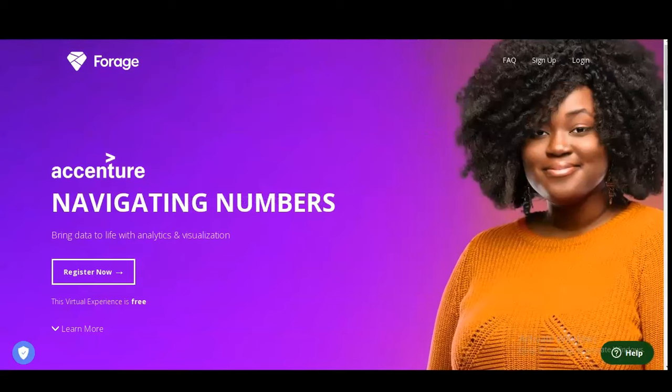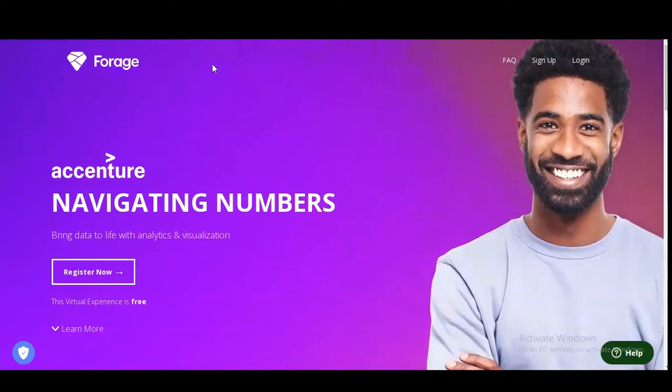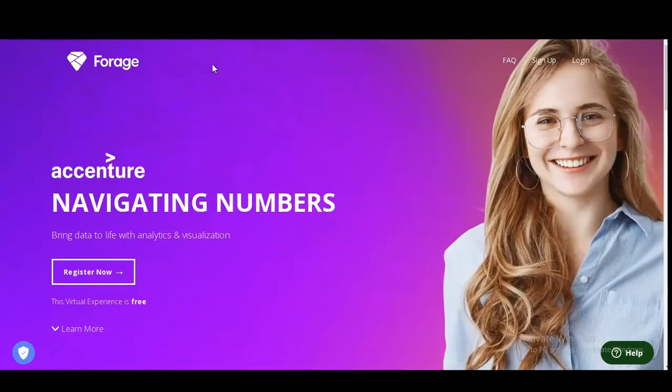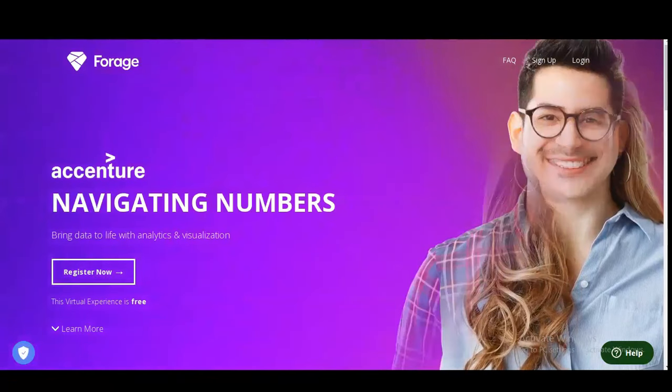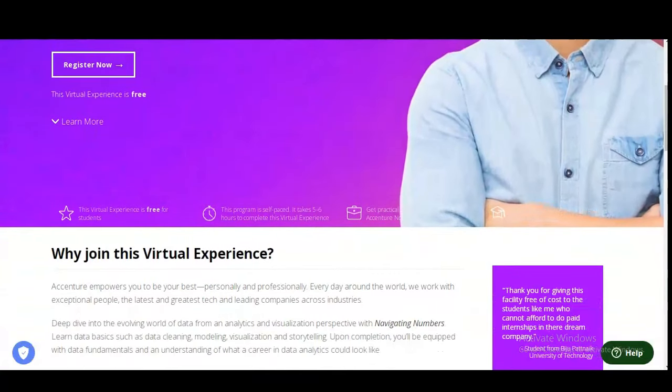So friend, you can see here we are at the official page of Forage, which is providing the Accenture data analytics and visualization internship. One of the very important points is given here. You can see this virtual experience is free, so you do not have to pay anything. So friend, let's scroll down and check this virtual internship program.